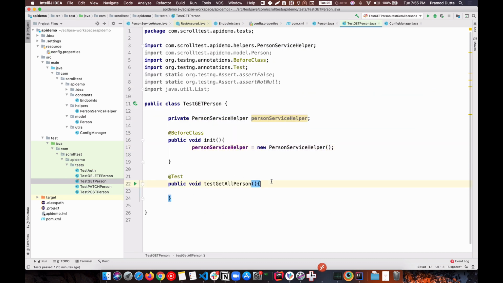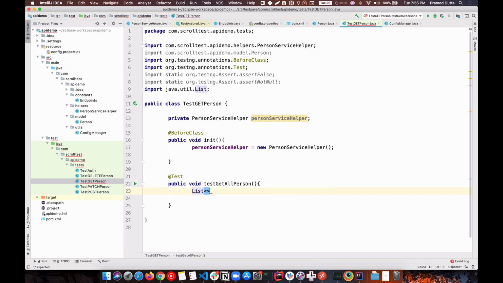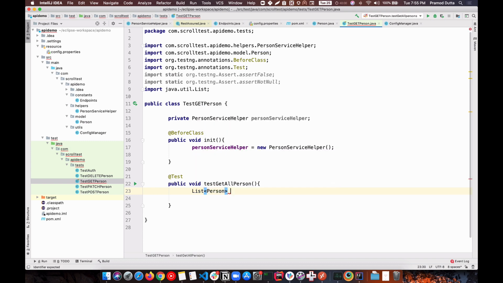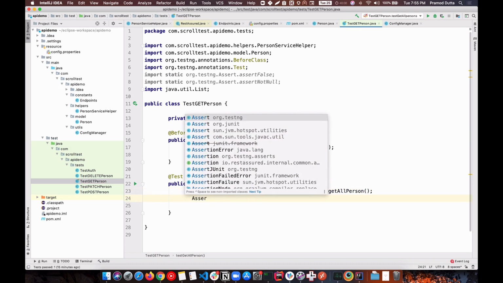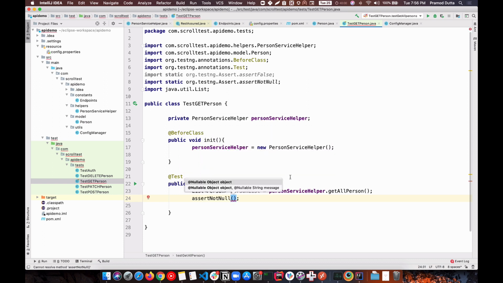Now in the test one, we just need to do a quick test. So we are expecting a list of person, right? And we are expecting a person list, and we are basically making the request from get all person, right? And I'm gonna do some assertions. So you can directly call small assertion. It will be assert not null, right? So I'm just checking if it is not null in that case.